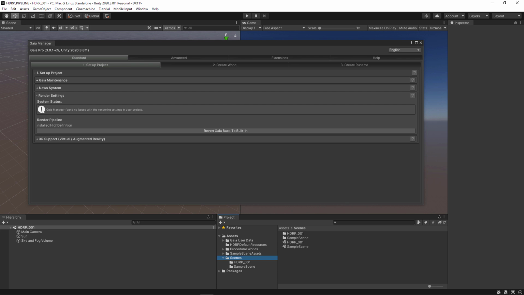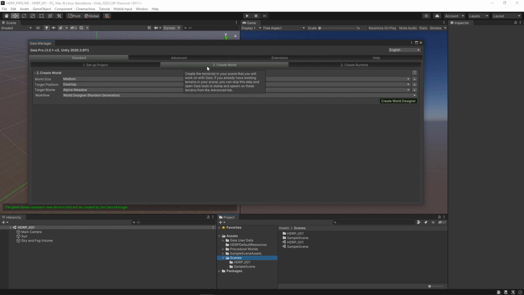The last thing in section 1 of the menu is XR support, which is specifically for VR. Now in this video, we will not be covering VR, so we're going to go ahead and move ahead to section 2. So I'll go ahead to the center of the menu here and click on Create World, and we'll see all these new options.